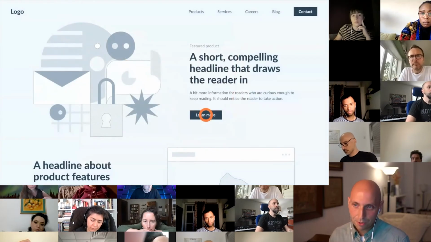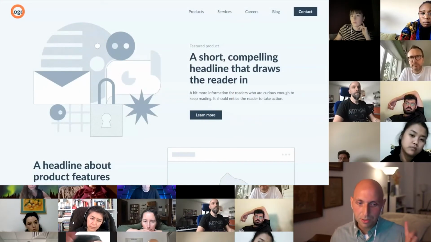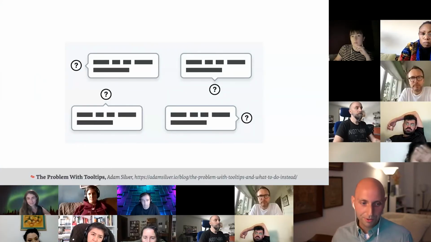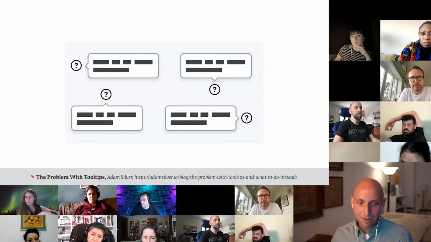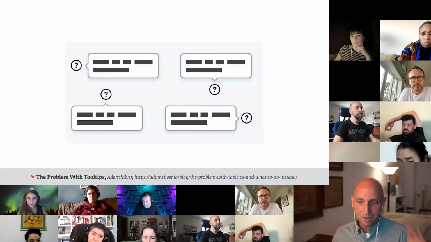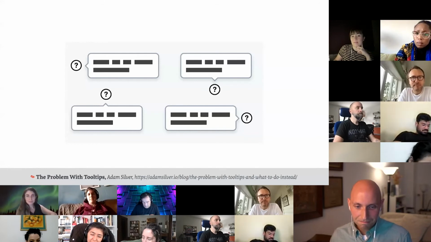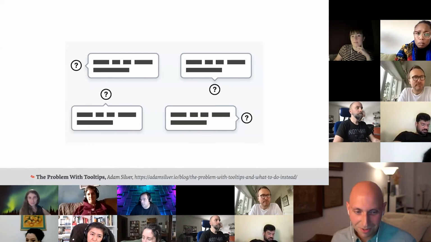And in fact, there is a different kind of modal that we usually just take for granted, and that's a tooltip. I do not like tooltips. I cannot stress enough how they should be banned forever. Can you guess why? Oh, Ellen is wondering why.